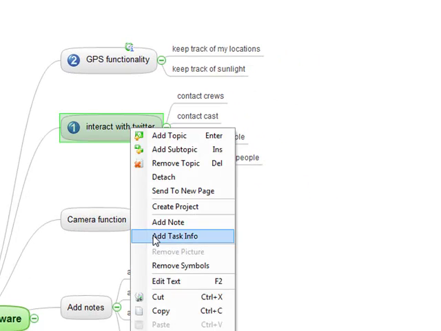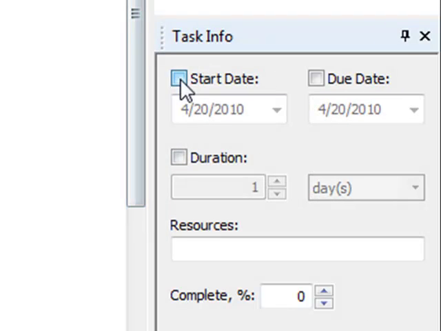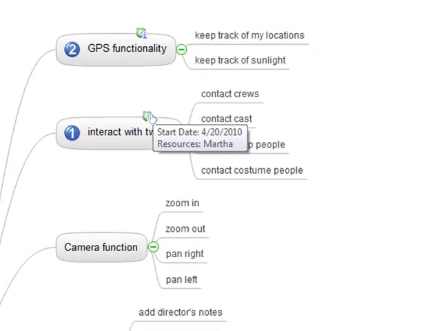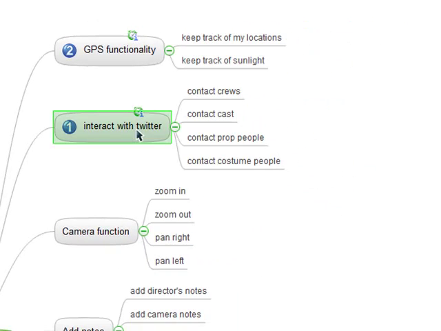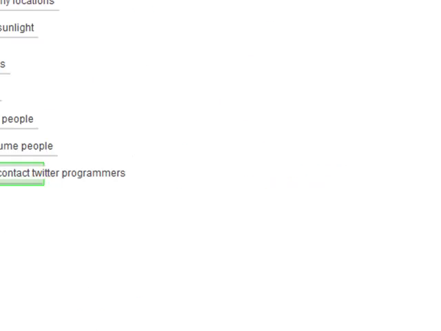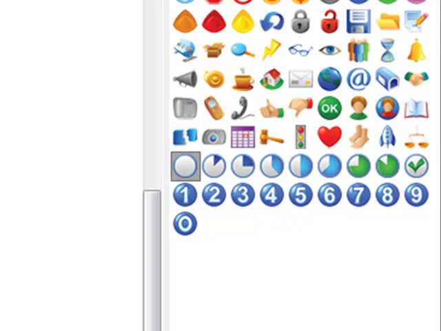So if I go to Twitter and I say add task info, I can just go over here, do the same start date, ignore these two, and put in Martha. Martha's going to be in charge of that. And then you can start to add stuff, like, let's say you want to use this map going forward. Martha might want to have a branch, a topic here, and she can start to put in stuff like, she needs to contact the Twitter programmers. And then on that one, we can put this icon in here showing she hasn't done it.